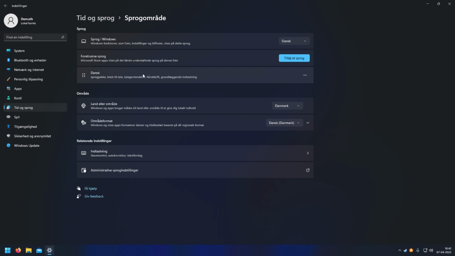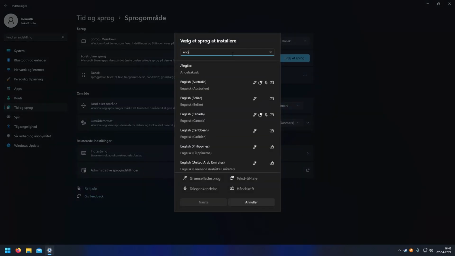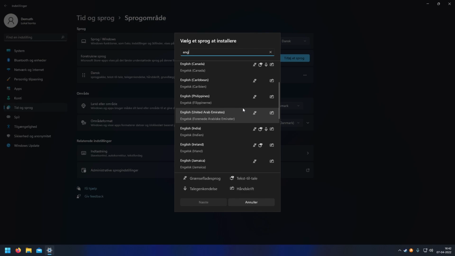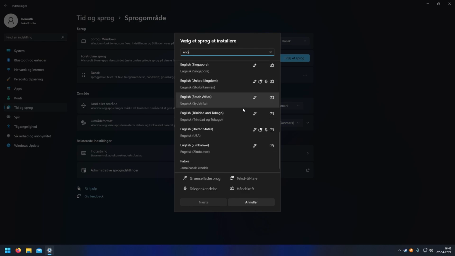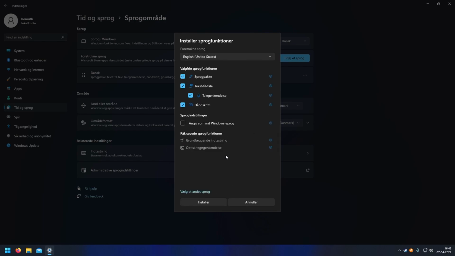So if you have English selected, probably as the default, you want to remove it and then add a new language. Search for English and you have to go for the United States one because it has the voice recognition. So you want to click on that and press next.